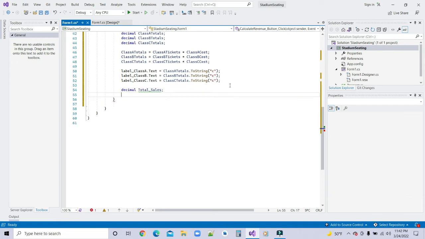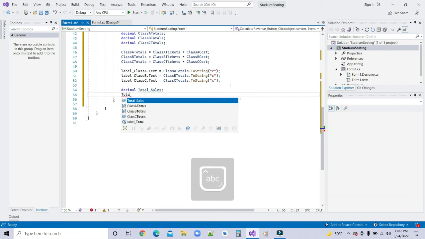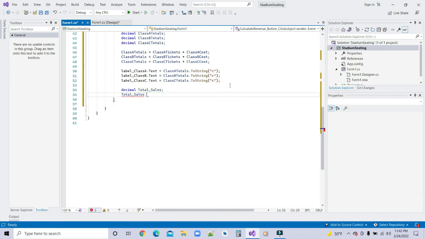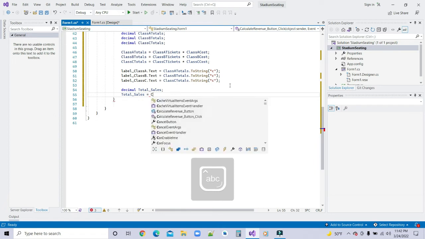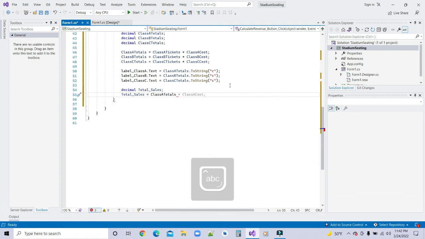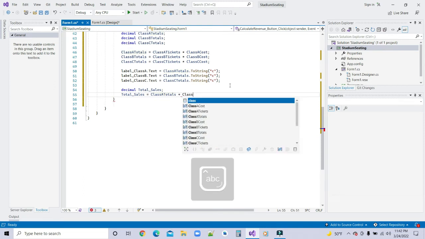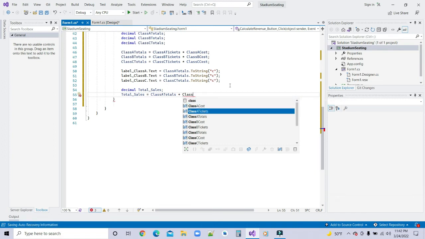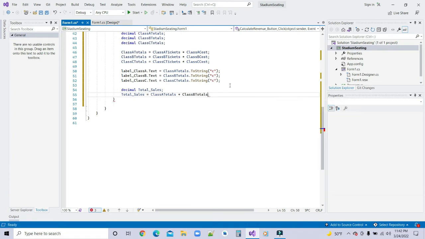And next we're going to hit enter again, and we're going to type in total_sales equals classA_totals plus classB_totals plus class C totals and semicolon.